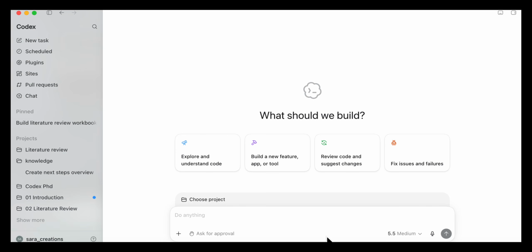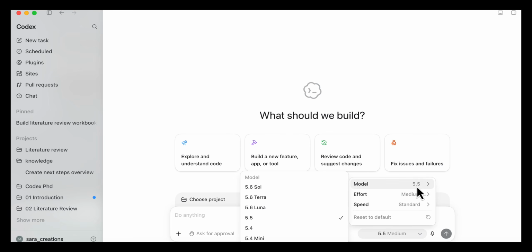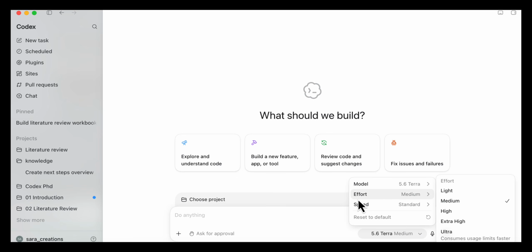Next, we have the model options. Click the model name at the bottom, and from here you can choose the model, reasoning effort, and speed separately. The new GPT 5.6 family includes 3 models. Sol is the strongest option for complex tasks. Terra is the balanced model for everyday work, and Luna is the fastest and lightest option for simpler tasks. Effort controls how much reasoning the model uses, while speed controls how quickly it completes the task. For most work, I would start with Terra or Sol on medium effort and standard speed, then increase the effort only when the task is more difficult.